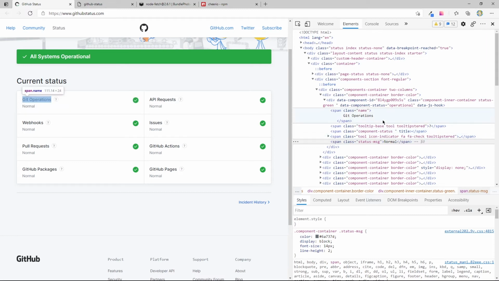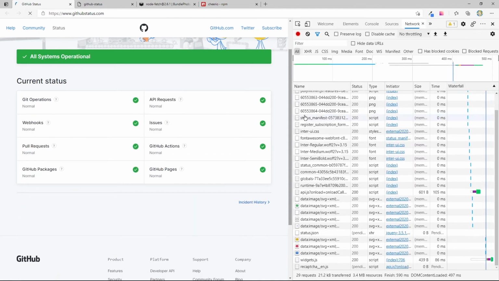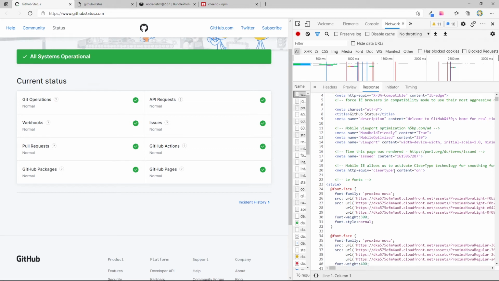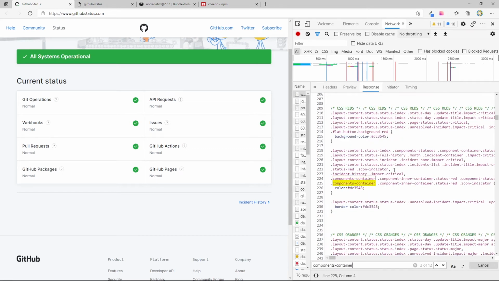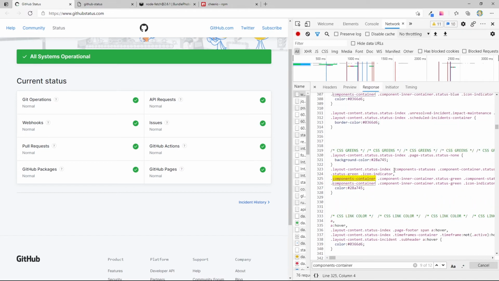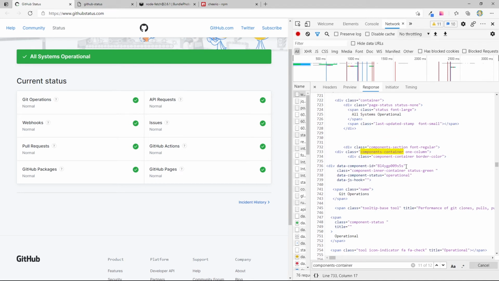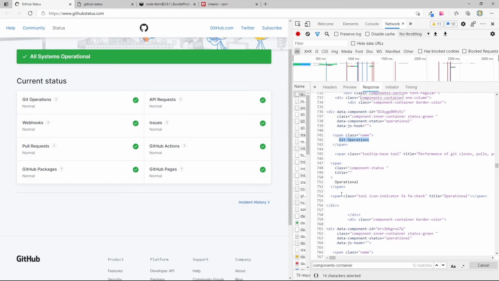So if you're looking at just the raw HTML, for example, if we go to our network tab, let's clear all this out. Let's make a new request here. We can click on this first GitHub status request. That will give us back that HTML. If we come here and look for the same thing, I think it was components container. Start looking for something that's good for us here. Here we go, component container border color. You can see that we do have the name, get operations, but we don't have a message, right? It ends right here at the tool icon indicator. So in this case, we'll have to find component status.